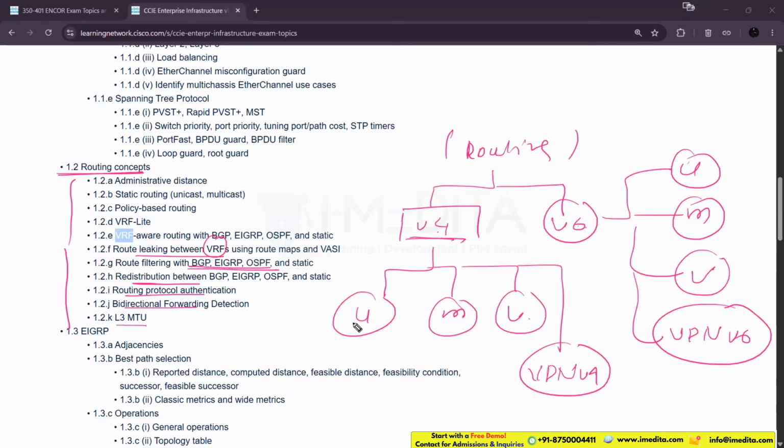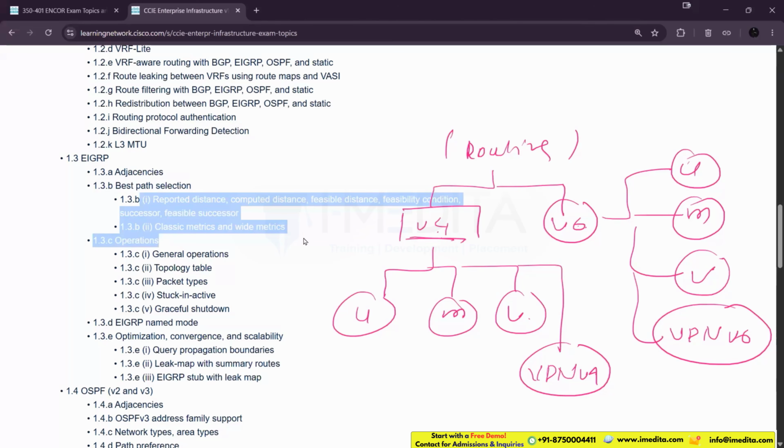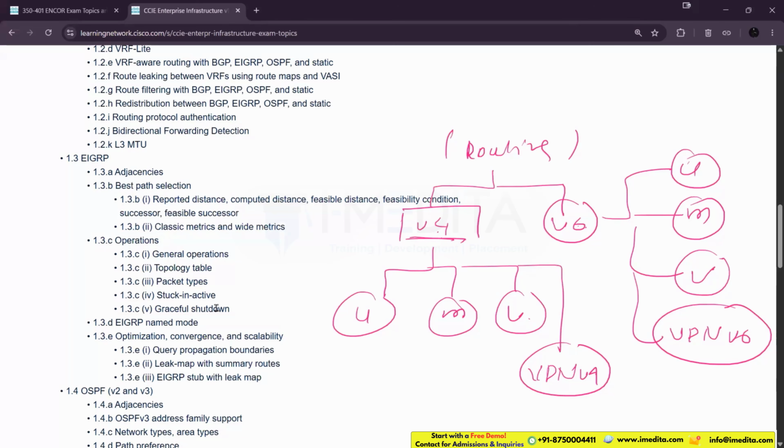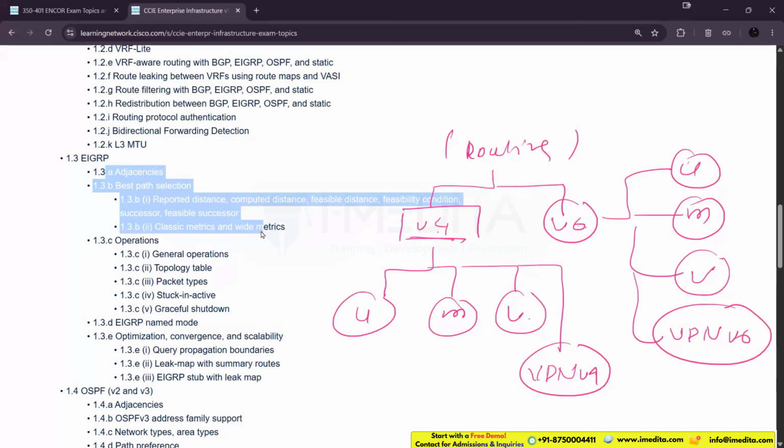But AD, static routing, policy-based routing, VRF-aware routing, and redistribution. This is the basic stuff that we have to know. And then from the routing protocol point of view, EIGRP. This is how much you should know regarding EIGRP from the lab exam point of view. We will talk about EIGRP best path selection, the terminologies that we use, the general operations, what is EIGRP graceful shutdown, stuck in active, basically all these things we will talk about one by one.